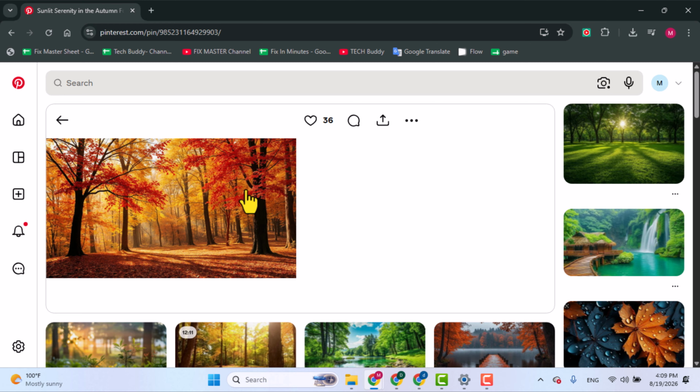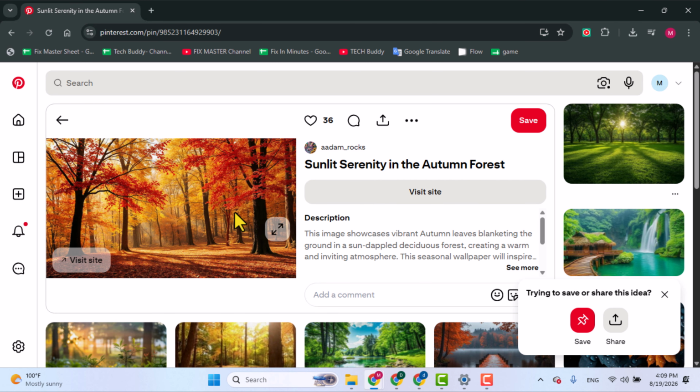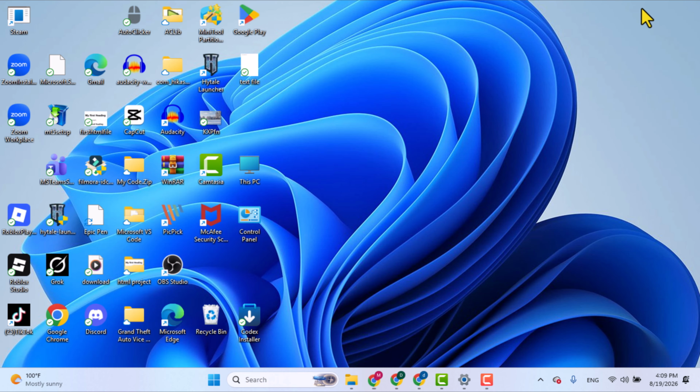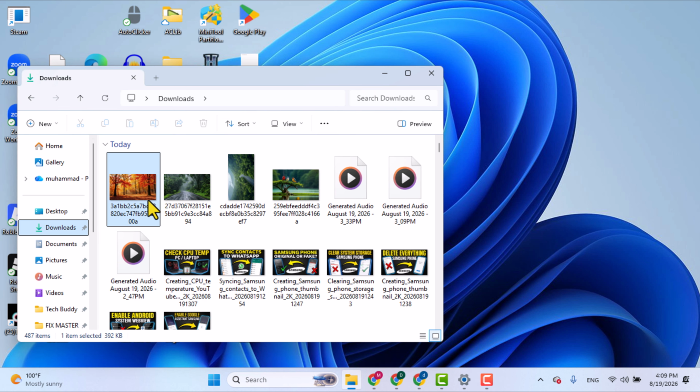Open the picture. Now, download the image to your laptop. Wait for the download to finish. Once the image is downloaded, open the folder where it is saved. Find the downloaded picture. Right-click on the image.